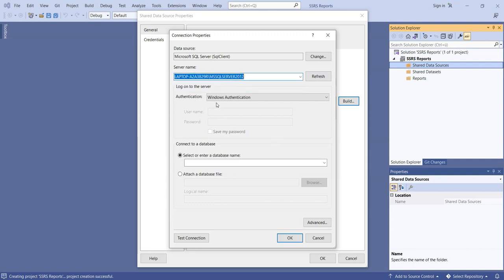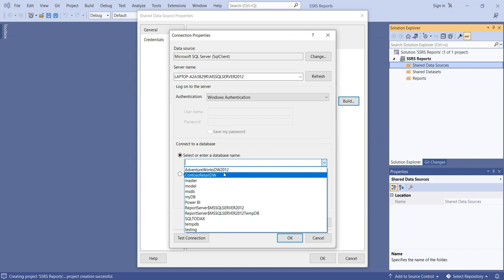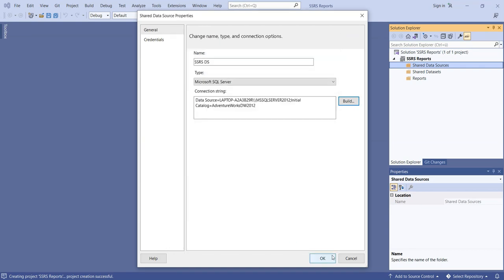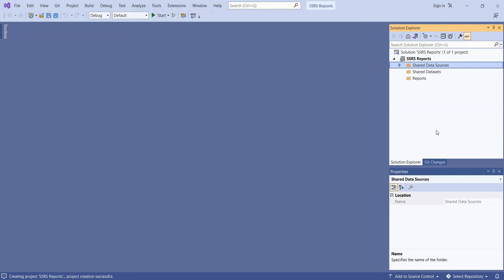And the authentication is Windows authentication. Connect to a database. So I will choose the first one, 2012, and test connection. Connection succeeded. Click OK. Click OK. Right. So the data source has been created. The name of the data source is SSRS DS.